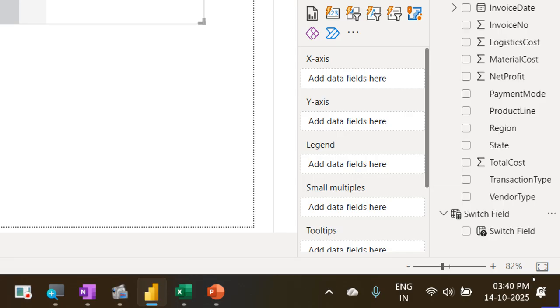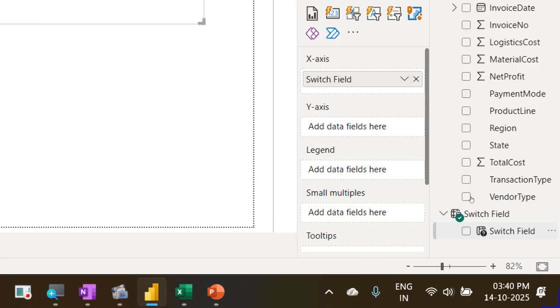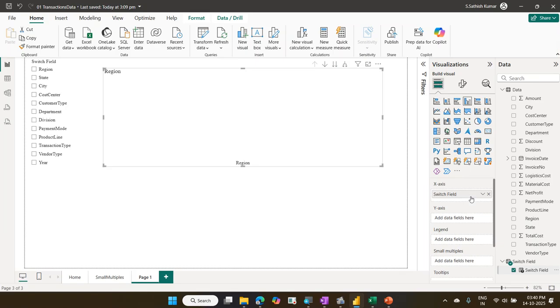Let us bring the switch field into the x-axis. Then what do you want? Sum of net profit, sum of logistic cost, sum of total cost, your wish. I will go with net profit. So let us select net profit.